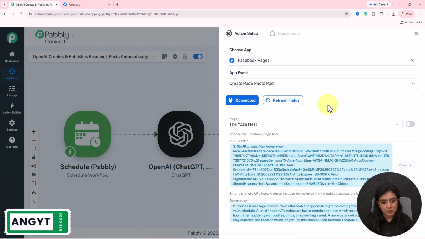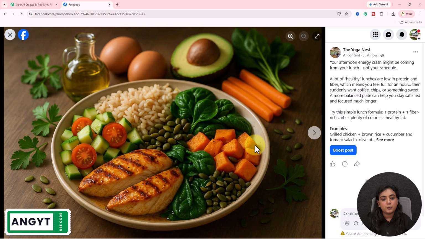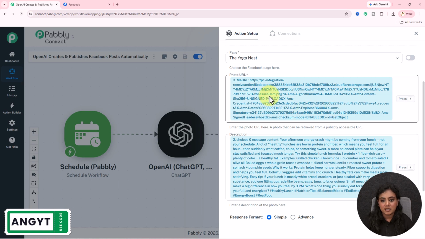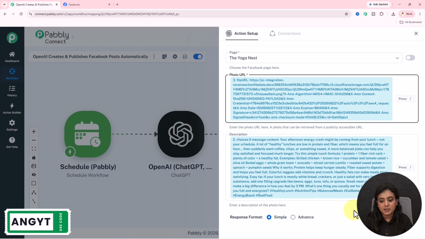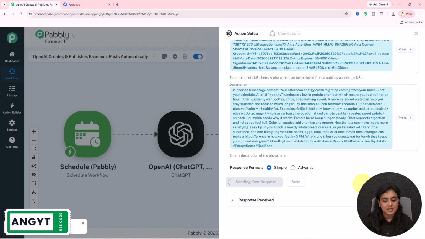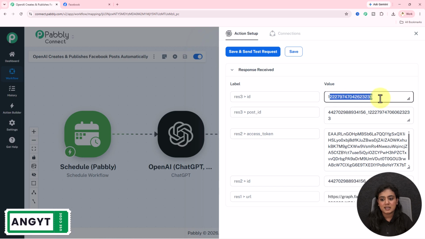you will create a Facebook Pages create page photo post. Select the page where you want to post this image with the caption. For the photo URL, map the data of the URL that you have received in this step right here in the OpenAI step. Map the data of the caption over here. Click on the save and send test request button and you will receive an ID of the post that is created in about 5 seconds. This is the ID of the post.